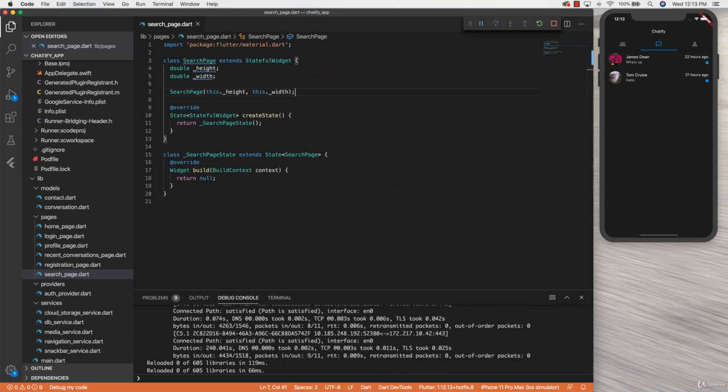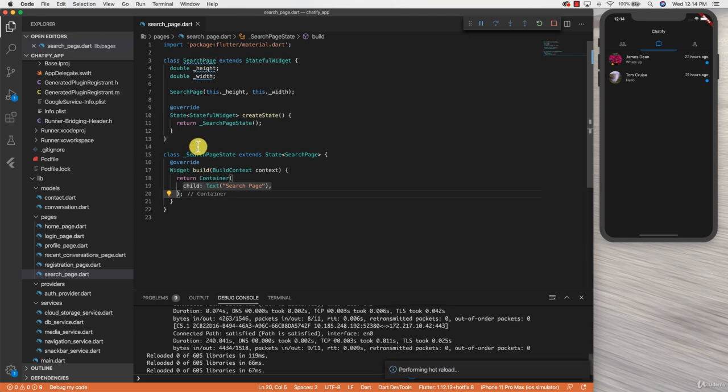So with that, the next thing we're going to do is, for our actual build method, inside of our build method, return a container. And for now, we'll have a child for our container. That would be Text, and then it'll say Search Page. With that, I'm going to add a comma here, do Alt-Shift-F, do command save.